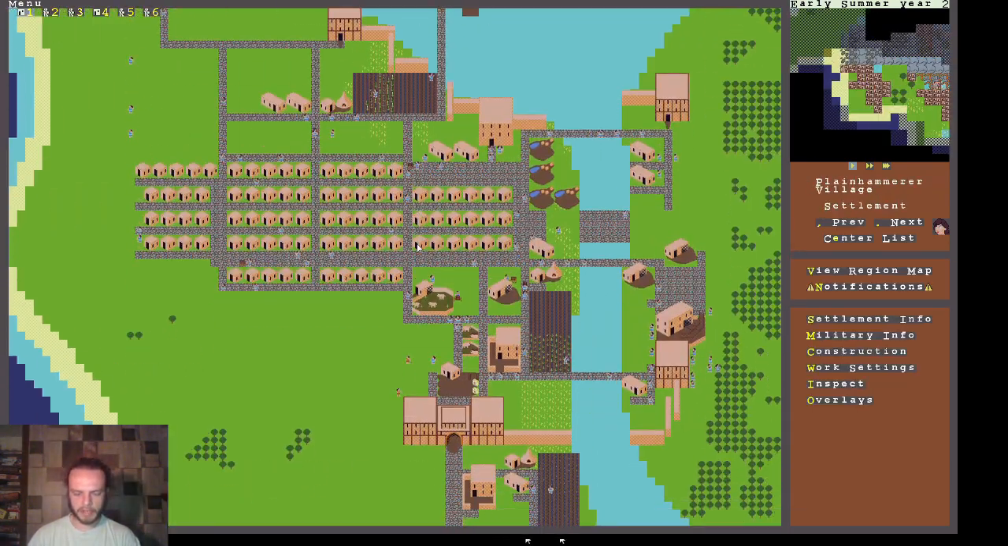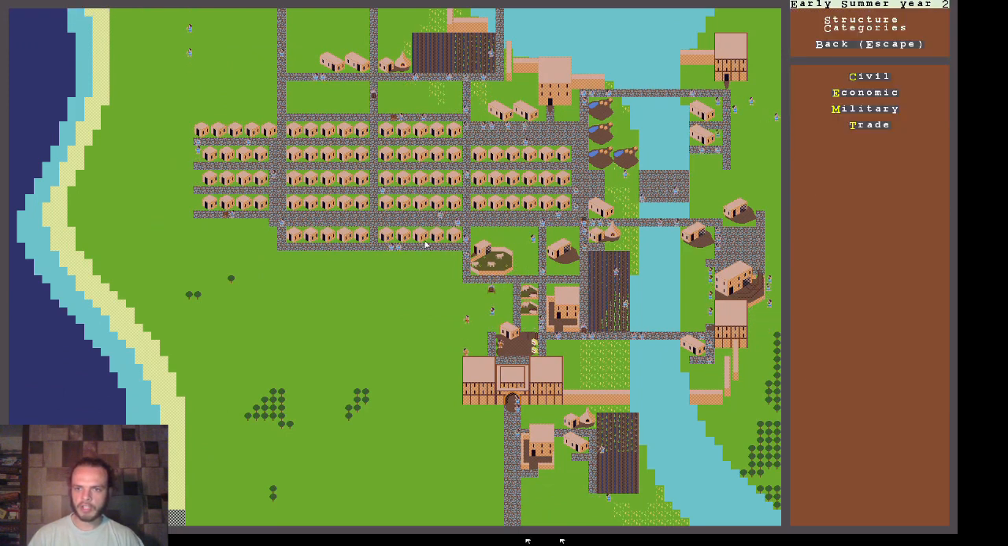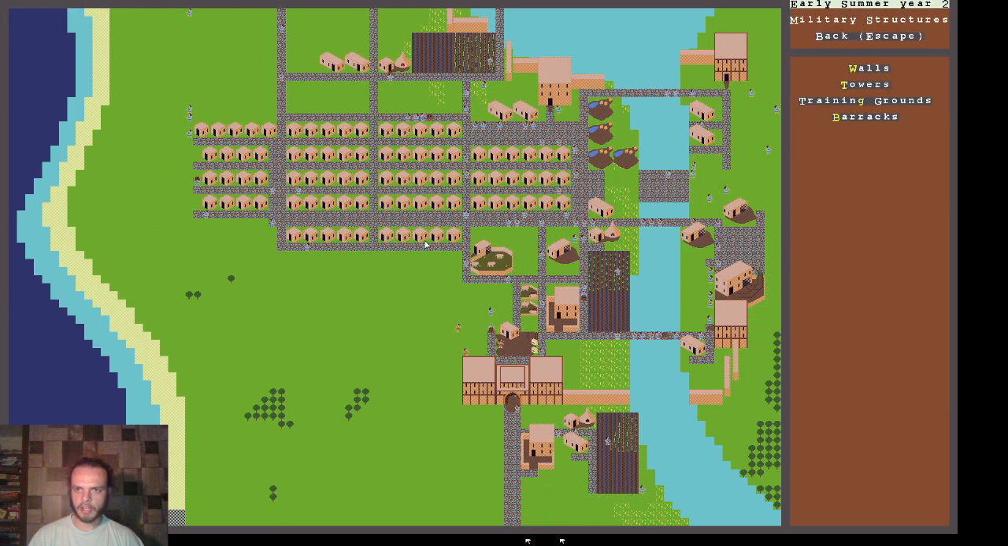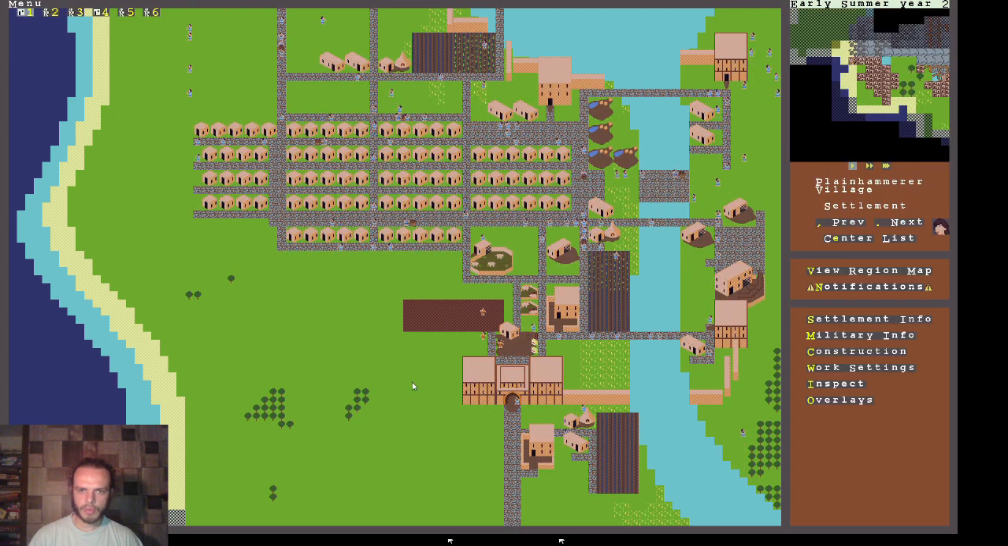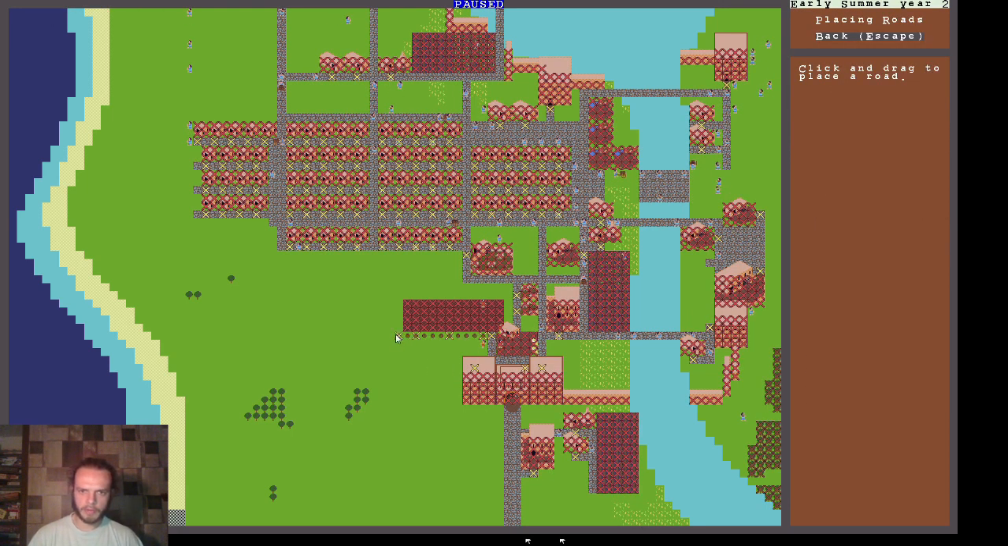Plainhammer village. Military. And barracks. Let's have some barracks. Where's the other barracks? It's this one. So let's have over here. Maybe we can have more. Three of them should be nice. And a road.